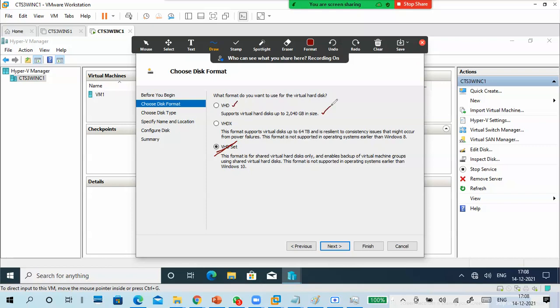VHD is 2 terabyte, VHDX is 64 terabyte, and VHD set is for shared virtual hard disks only, enabling backup for a group of virtual machines using a shared virtual hard disk. This format is not supported on operating systems earlier than Windows 10. Okay, it's not there in Windows 10.